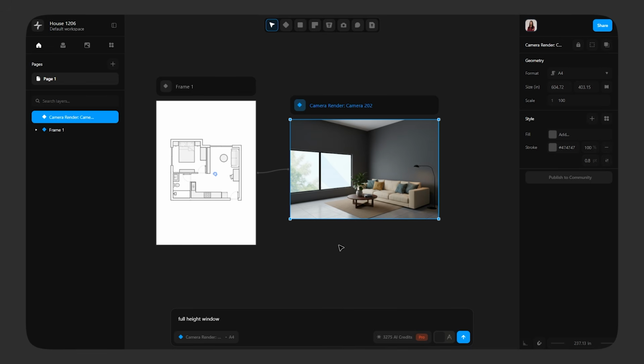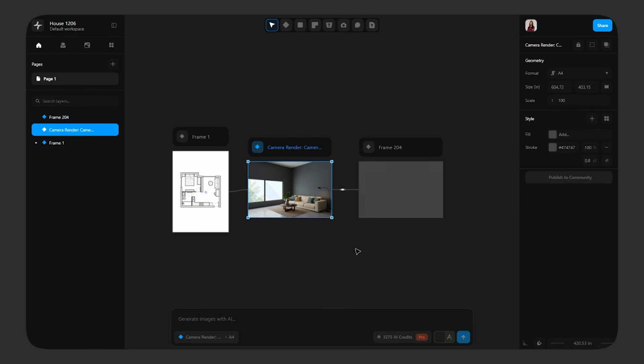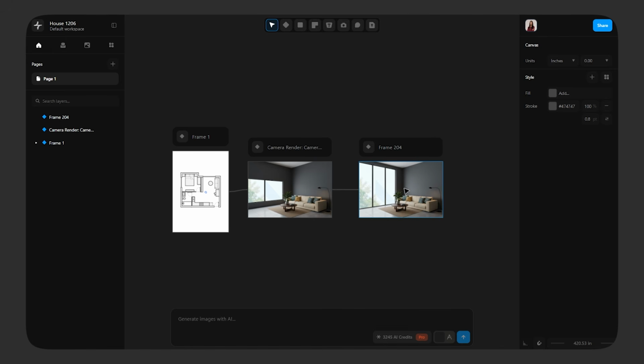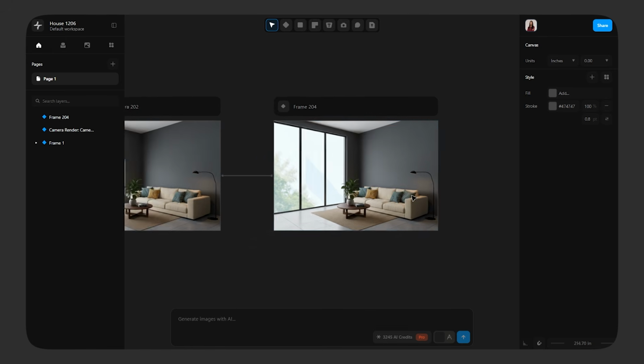Client ready render. So again, I will select the frame and add another prompt, full height window. Then I will send it. Here you can see it created another branch. Let's check the result. And yes, we now have a full height window.